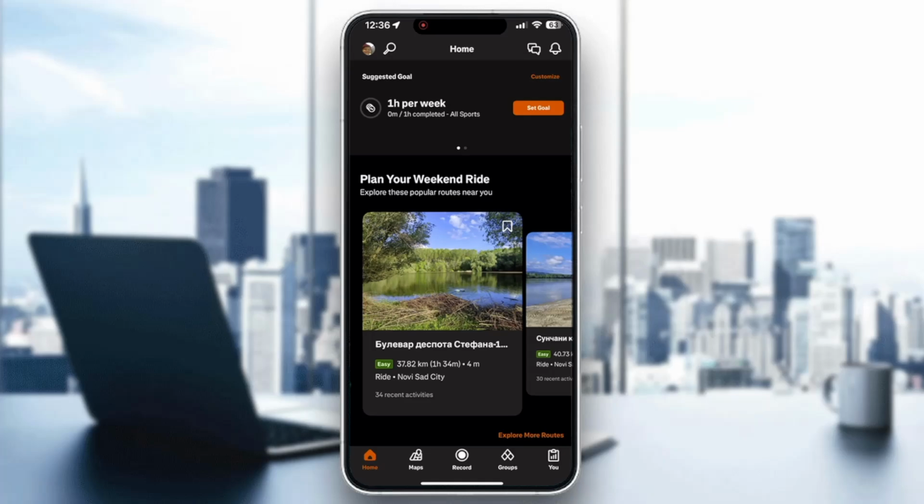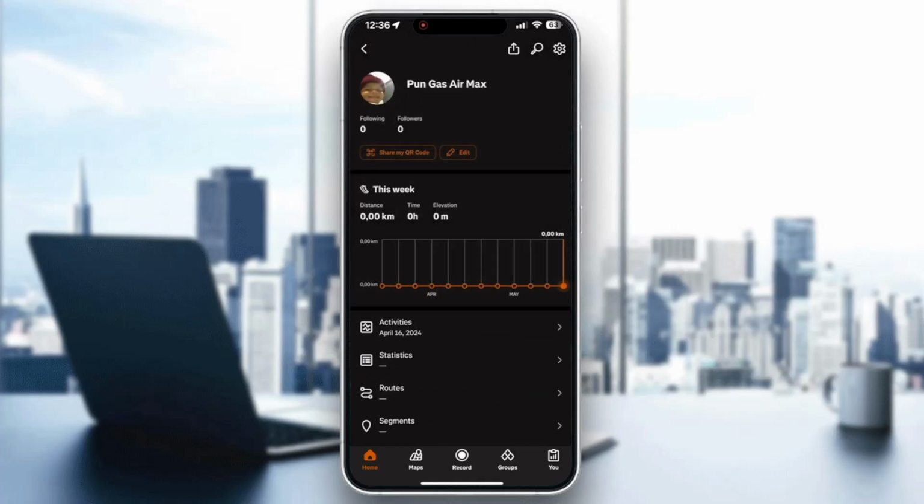So basically the first option you can take a look at is right here at the bottom of the screen. You have the sections tab where you can find your maps, recordings, groups, and so on. You want to open up the You section. This is going to open up your profile page. Once you open up your profile page, it's going to look like this.